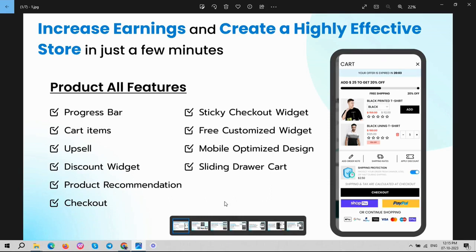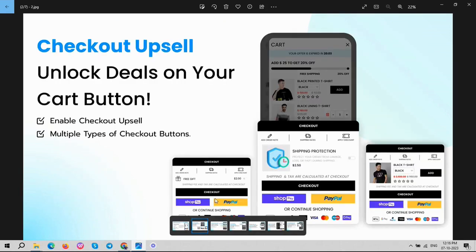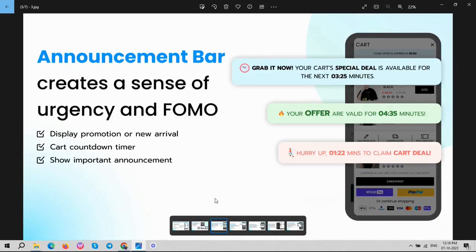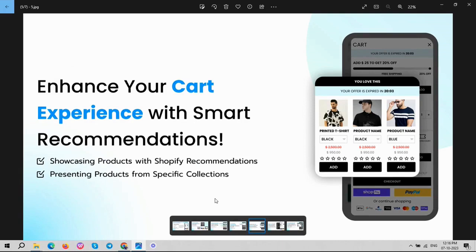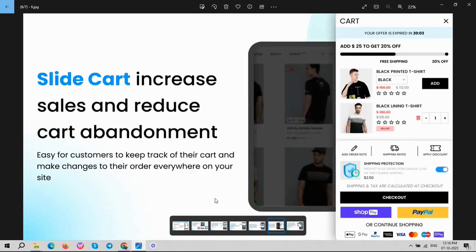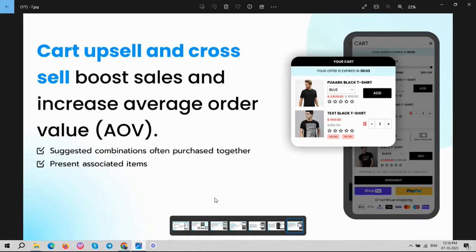Let me give you a quick introduction to Slide Cart. Essentially, this app's features are designed to boost your orders by creating cart upsell offers. If you implement these upsell offers correctly on your cart page, I can guarantee that your order numbers will increase. The best part is, once it's set up, you won't need to do anything on a daily basis.